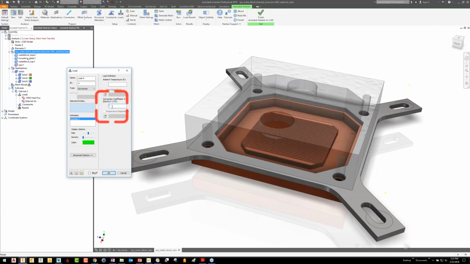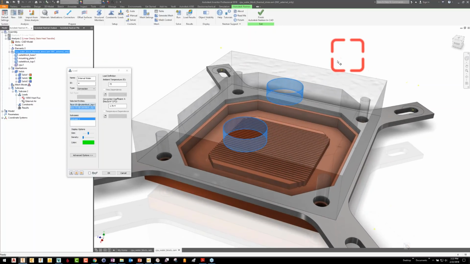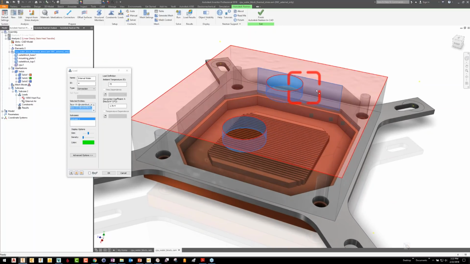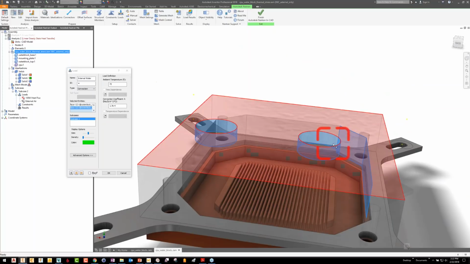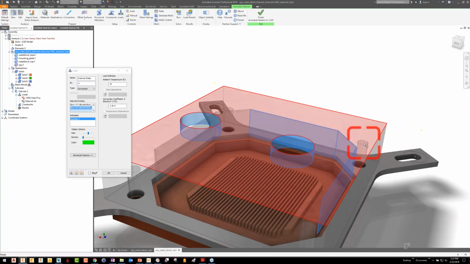Okay, this is going to be convection. It's going to be 1.7 E minus 4, so a higher rate of heat removal due to the cold water. I'll call this internal water, and start picking stuff. The insides of the inlet and outlet, basically, for the acrylic block. The walls inside that pocket inside the acrylic block, that's where the fluid is actually flowing around.